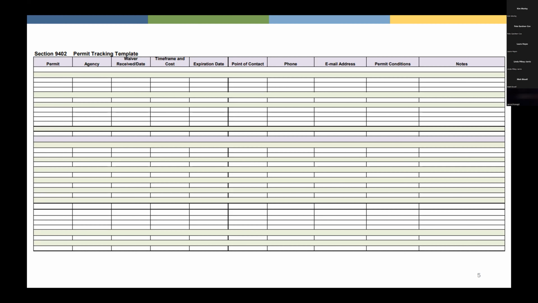You want to be communicating with everybody on your list, even the people who are giving you waivers. You want to keep them in the loop throughout the whole process, because things can change, and if the scope of your work changes and they decide that now maybe you do need a permit, it's always good to keep track of everyone that you've identified as a potential point of contact for permit work.